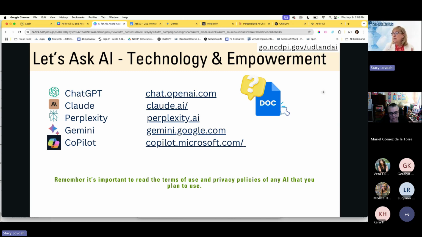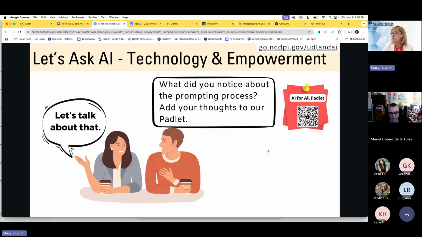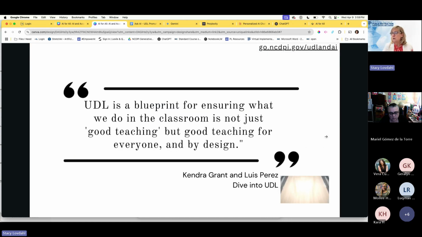So my next question for you, as we go on to the next one, is to talk about this idea from Kendra Grant and Luis Perez in the book Dive into UDL, which we'll talk about where you can get a copy of through your ISTE membership. One of my favorite quotes from them is that this is a blueprint for ensuring what we do in the classroom is not just good teaching, but good teaching by design.